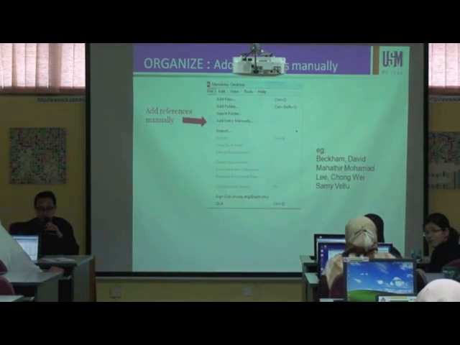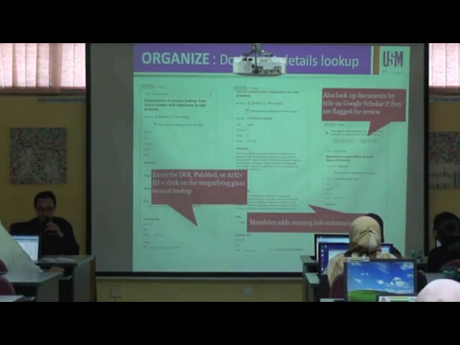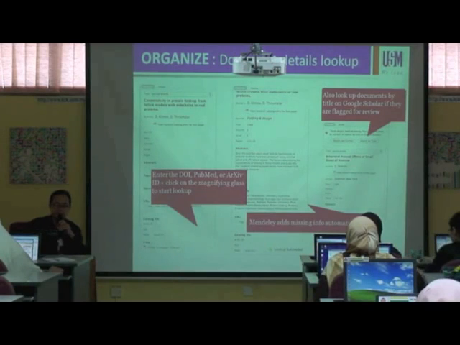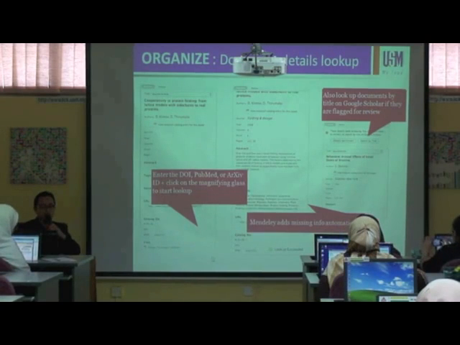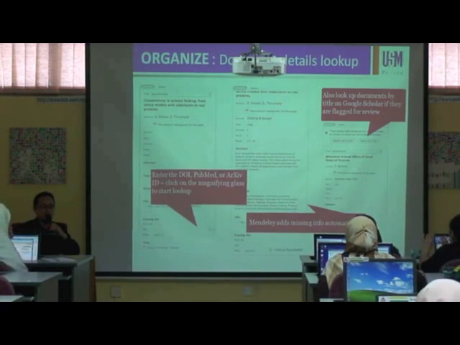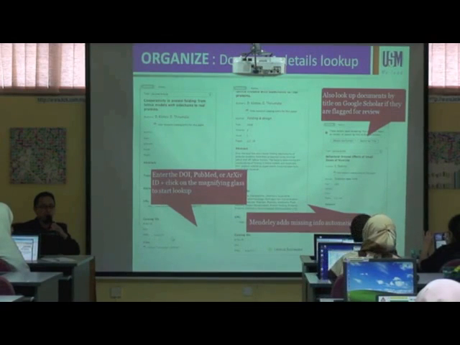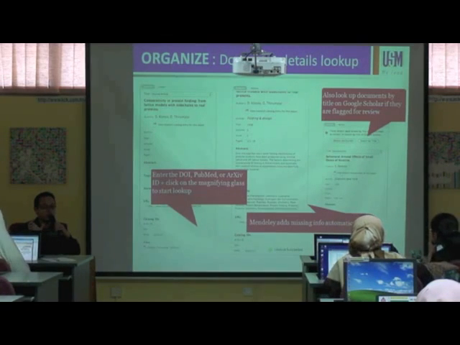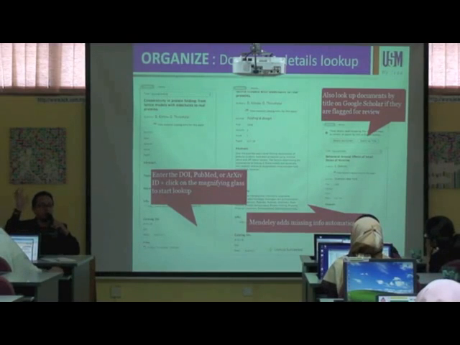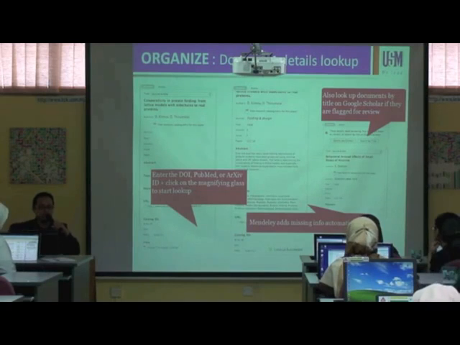Okay, now we have learned how to add entry manually. It's very straightforward. The other thing is here, Document Details Lookup. Actually, this is the function where you can use the catalog ID here for arXiv, DOI, and PMID. It is like an IC for each document or PDF. If you have downloaded one PDF from the internet, but you see that the details are not complete, you can complete those details by using this function.